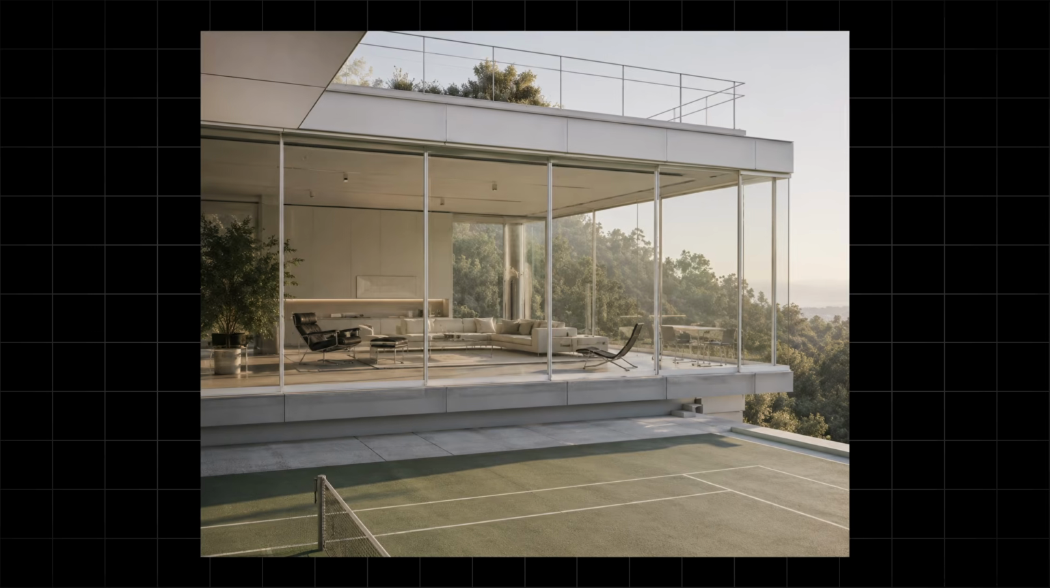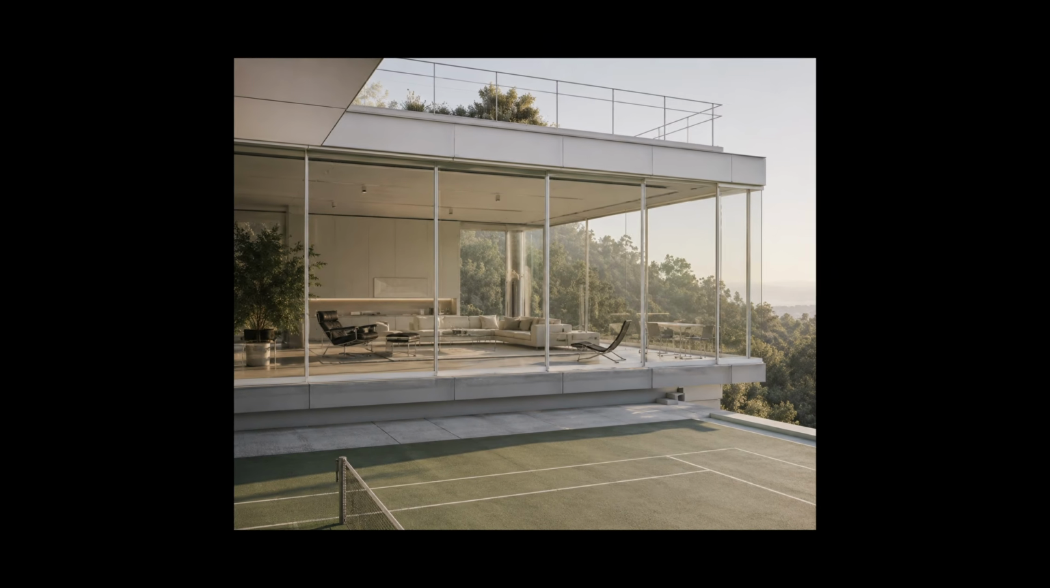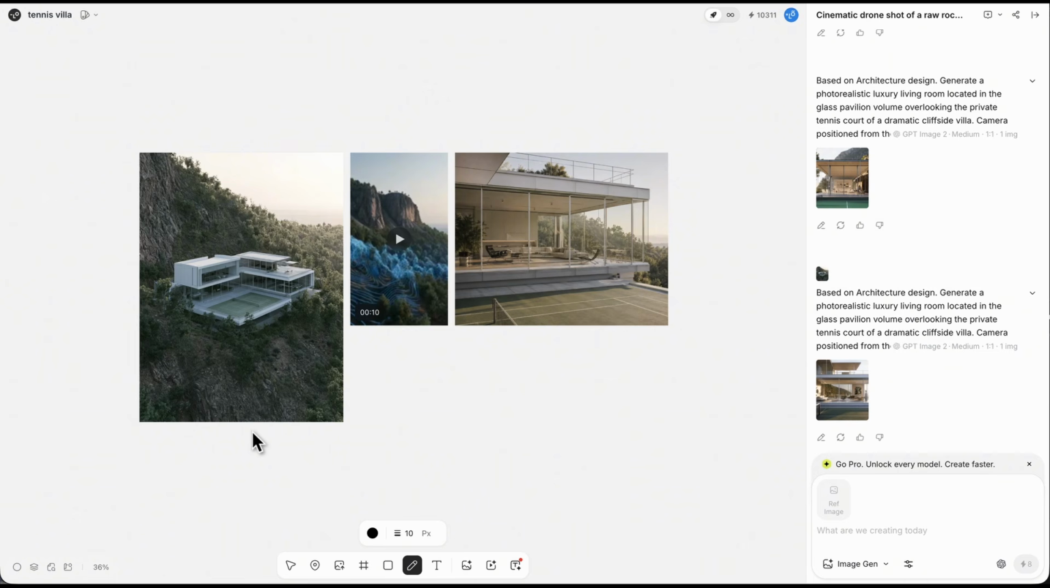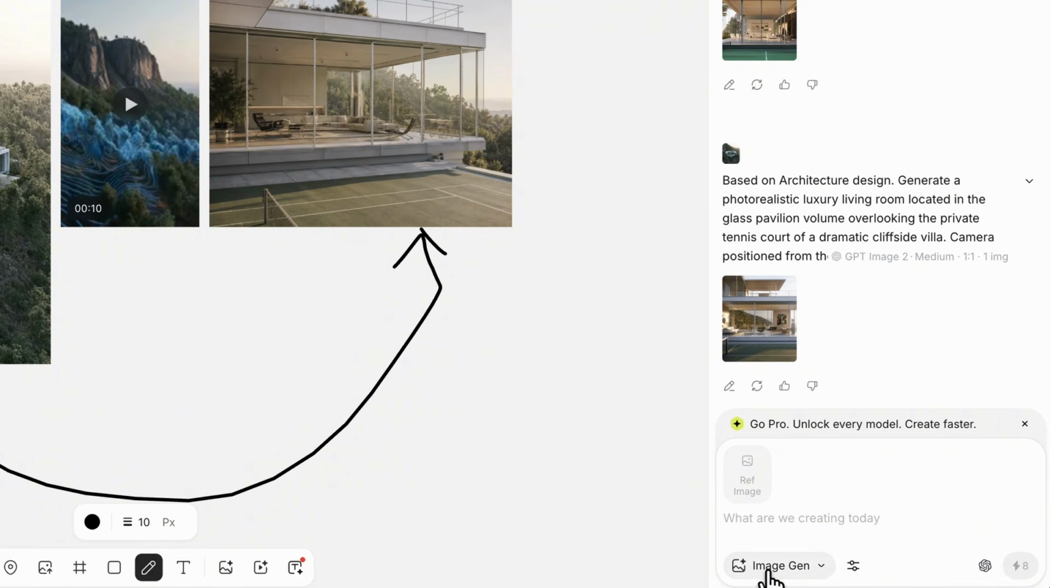Now we have an interior rendering that matches the villa's architectural style and gives us a seamless view inside the home. Now that we have both images, we can generate the next video. We'll use the exterior architectural rendering as the start frame and the interior rendering as the end frame to create a smooth transition into the villa.